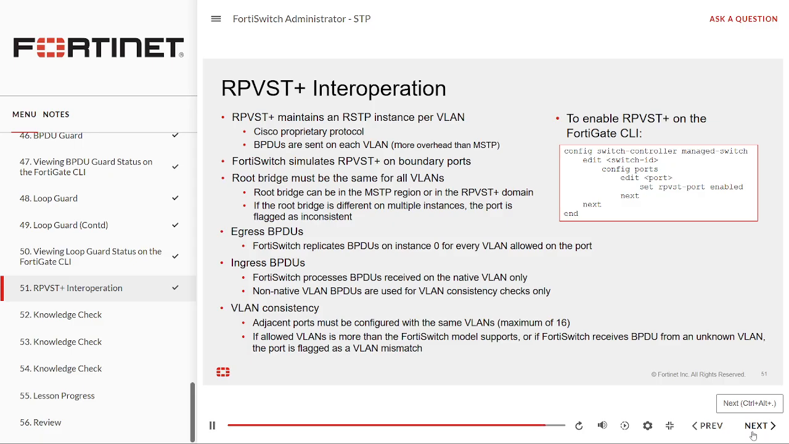RPVST Plus is a per port setting and is disabled by default. This slide shows how you enable the setting on the FortiGate CLI.